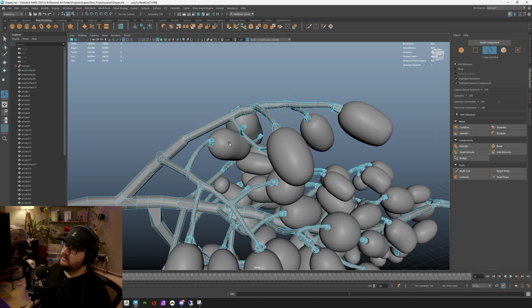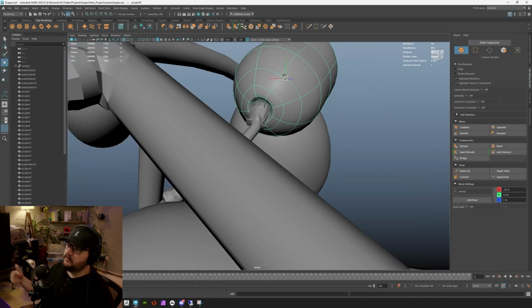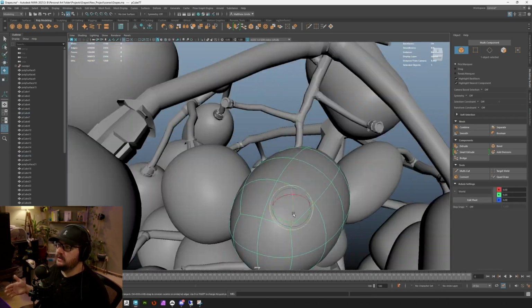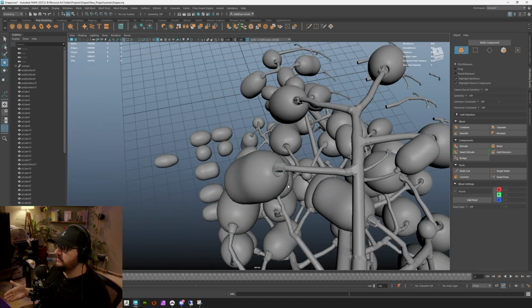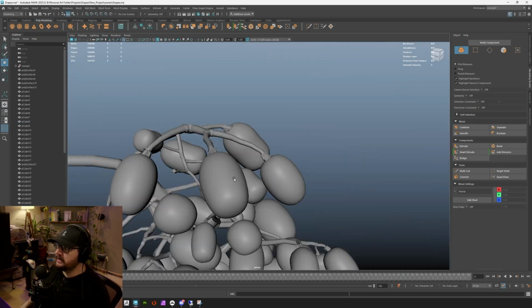And eventually at the end of this model, it gets subdivided and then exported for UVing in another application, and then we move into the texturing, and that'll be the next video in this little mini series that we're doing here.